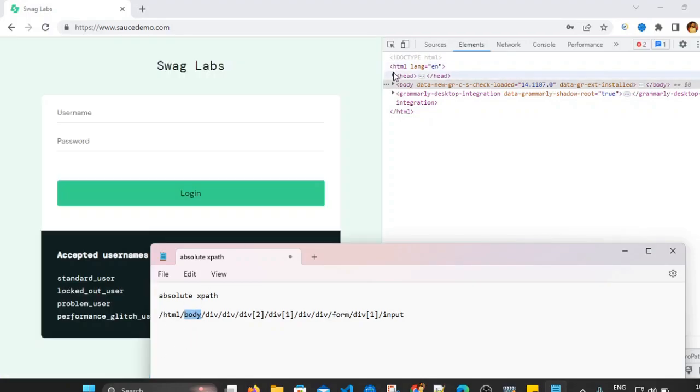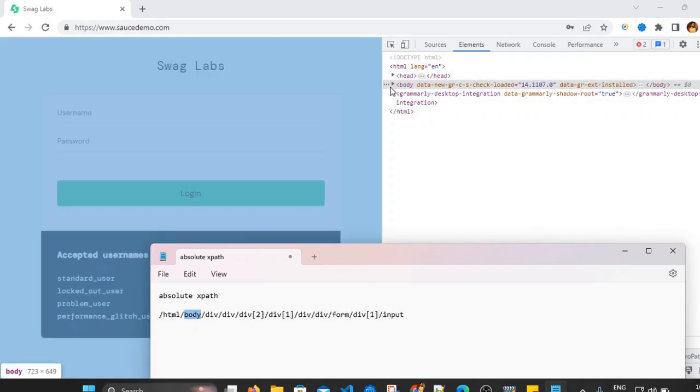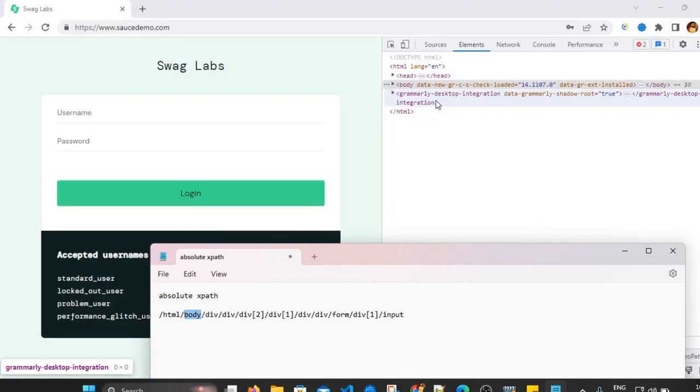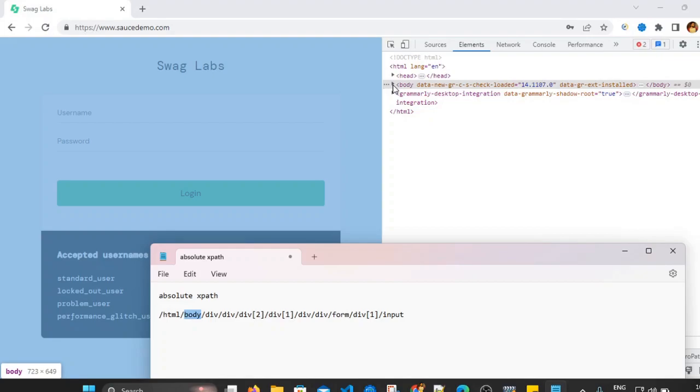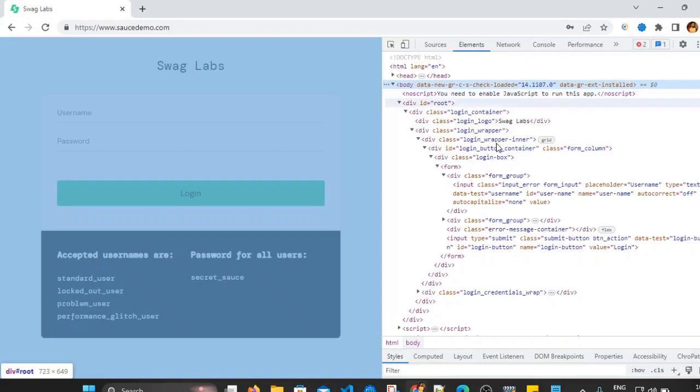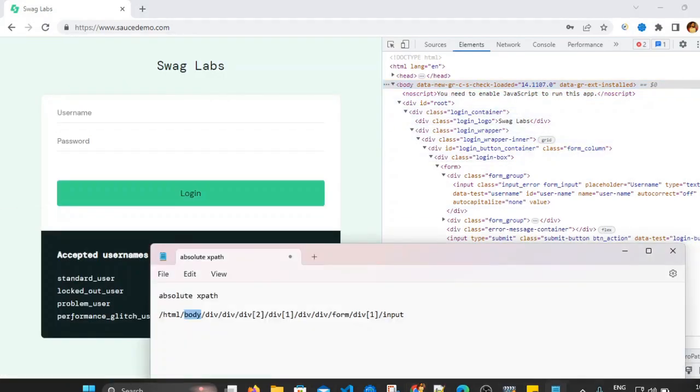So in HTML, if you see, there is head, body and this Grammarly tag, right? So these are the three nodes here. In which node do we have to go? We have to reach the body node. So I am just expanding this body, right? Inside this body, now let's see what is the next node.